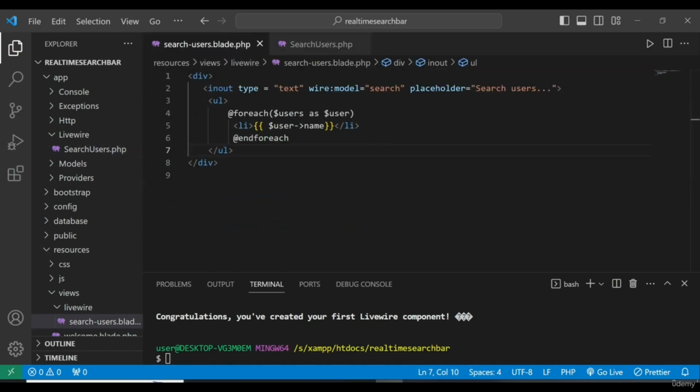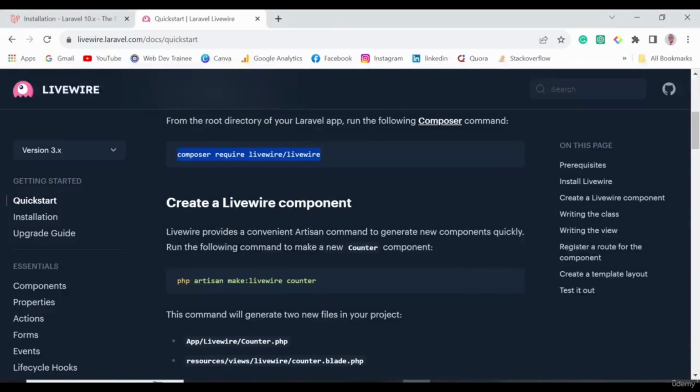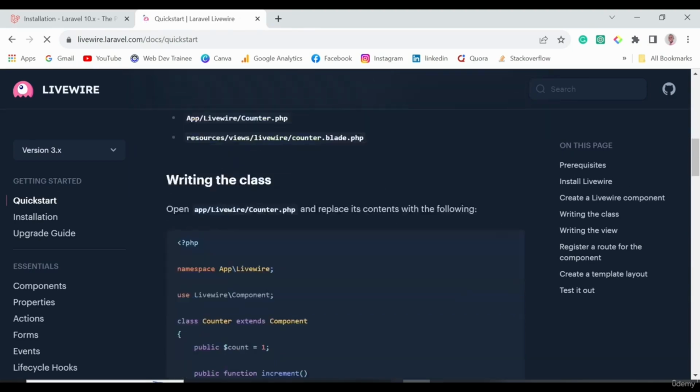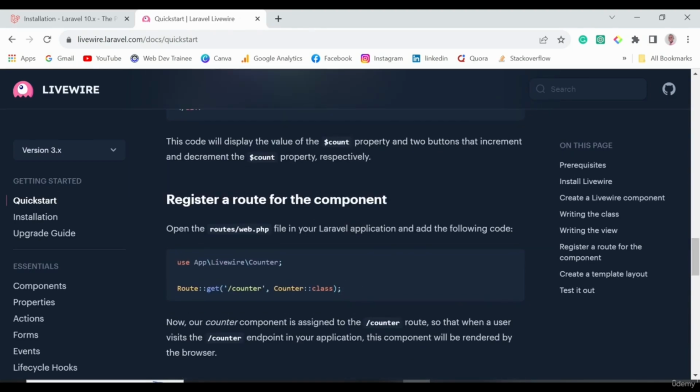Now let's continue. Once we are done with that, there's something you need to know with Livewire 3, as you get started, that is on the quick start here, is that we need to register a route for the component. With Livewire 3, we can now register routes for a particular component, but with Livewire 2, we never did that.